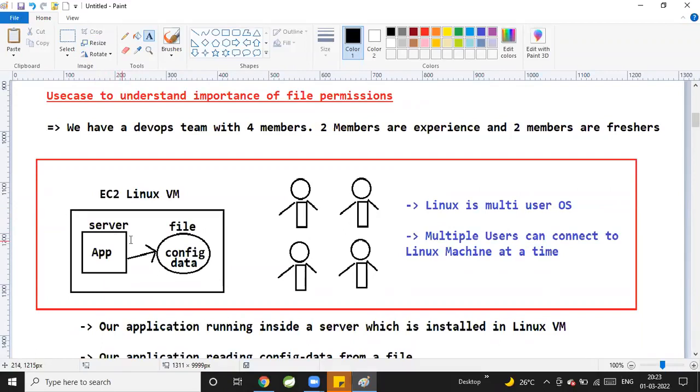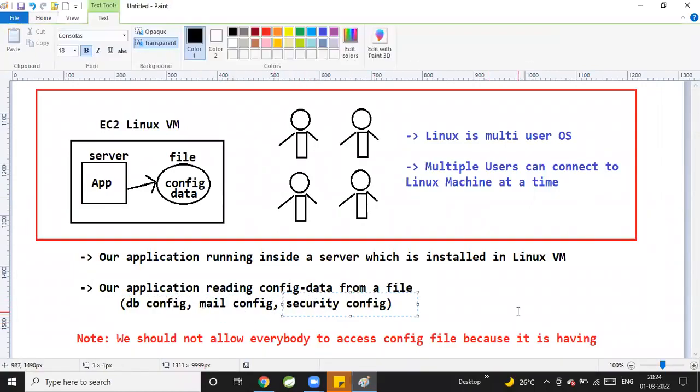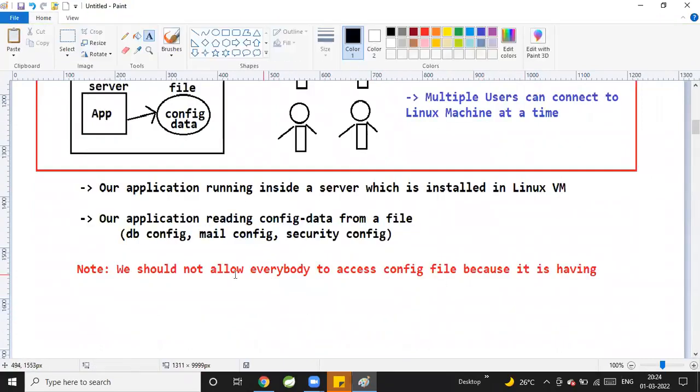My application is talking to one file. That file contains configuration data. Linux is a multi-user OS. Multiple users can connect to the Linux machine at a time. Our application is running inside a server, which is installed in a Linux VM, reading config data from a file. What configuration data is available in the file? We have database configuration, mail configuration, and security configuration. We should not allow everybody to access the config file because it has sensitive data.